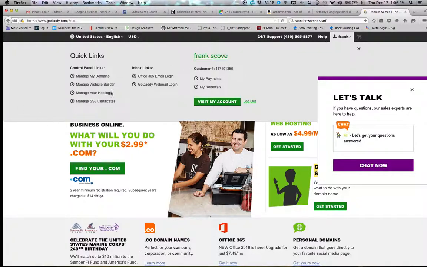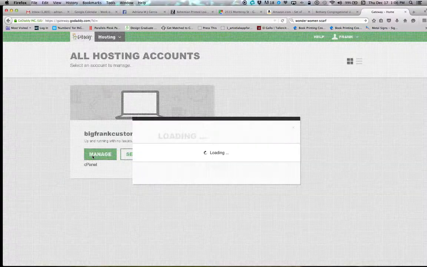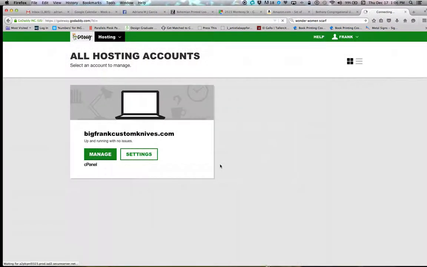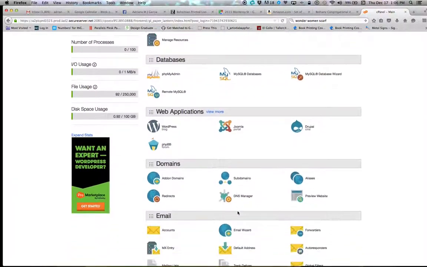So what we want to do is we want to go to manage your hosting. So we're going to come over here to manage your hosting. And it'll take you to this screen right here. This is what you couldn't get to at the school because the school's firewall prevents you from seeing the cPanel right here. So now I'm going to come here and we're going to go to manage. So once I press manage, then you get all this information right here.